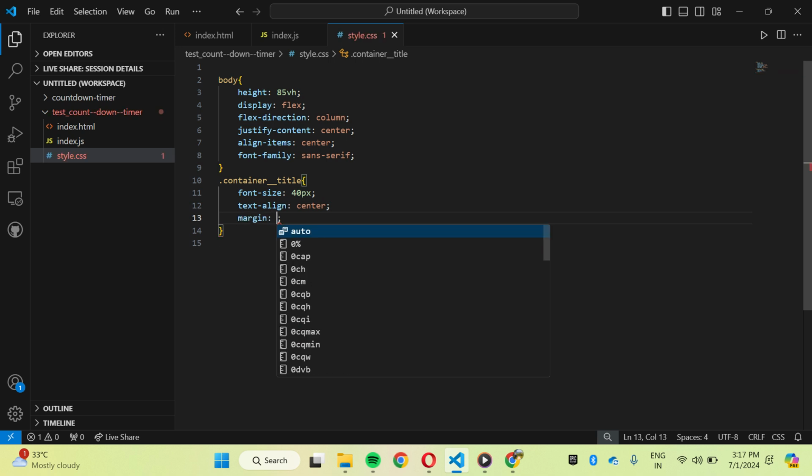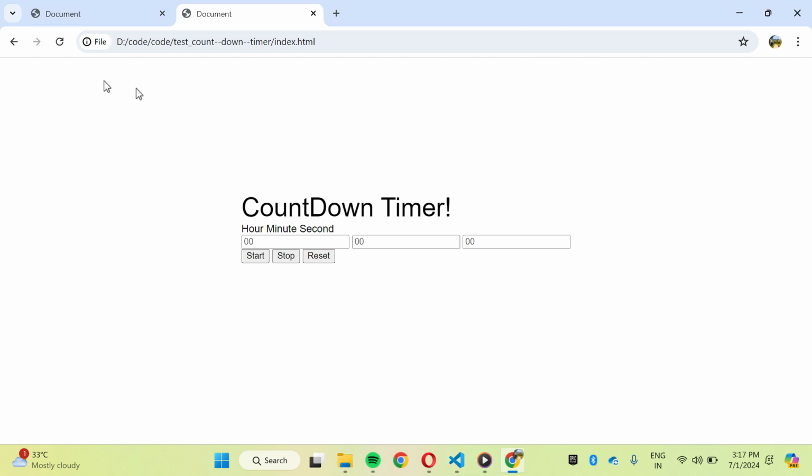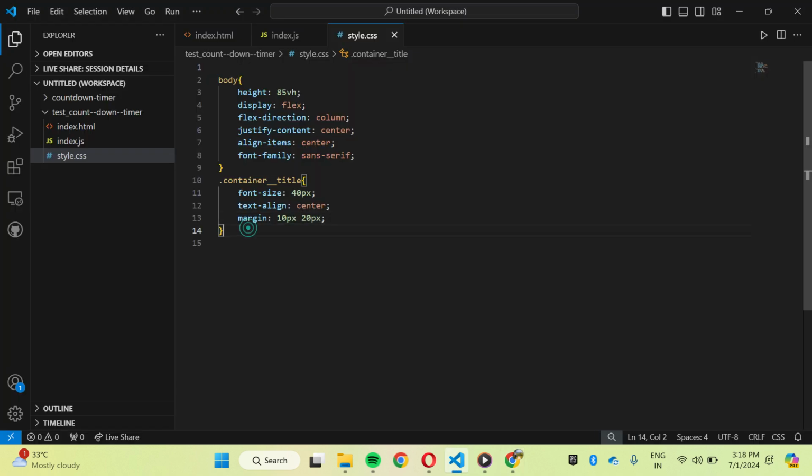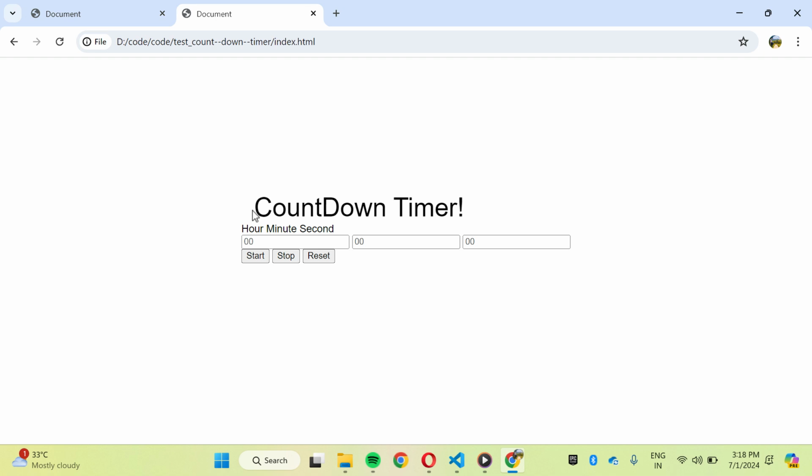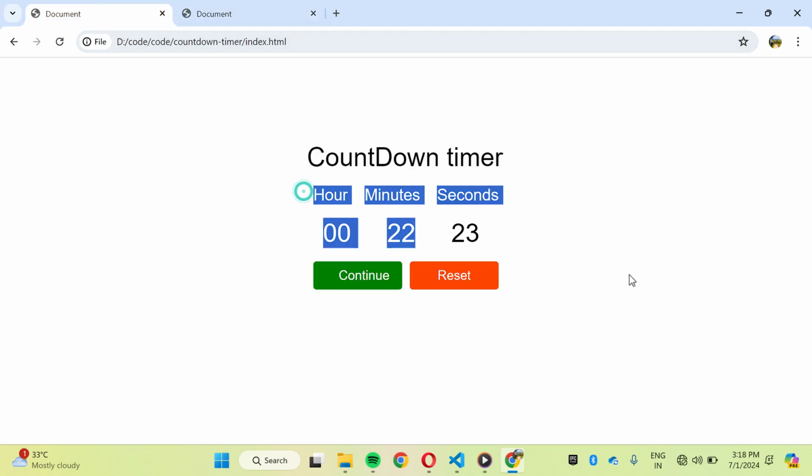I'm going to give it 10 pixel for 20 pixel. Let's just see that. Yes, now it's a little bit center. So what I'm going to do is, I'm going to take this. I'm going to just take 3 of it, and this 3, the labels, the inputs, and the buttons should look something like this, correct?